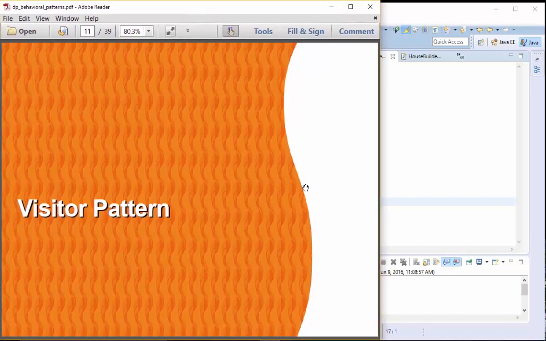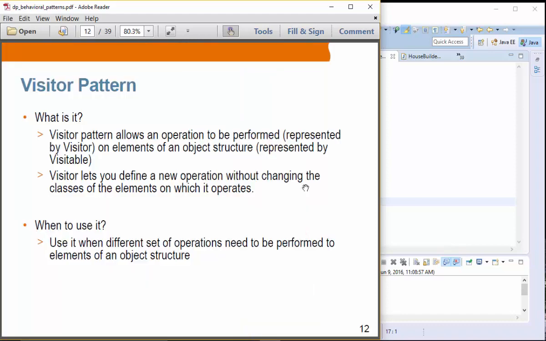Next pattern is visitor pattern. Visitor pattern is, I would say, one of the complex patterns. What is it? Visitor pattern allows an operation to be performed on elements on object structure.